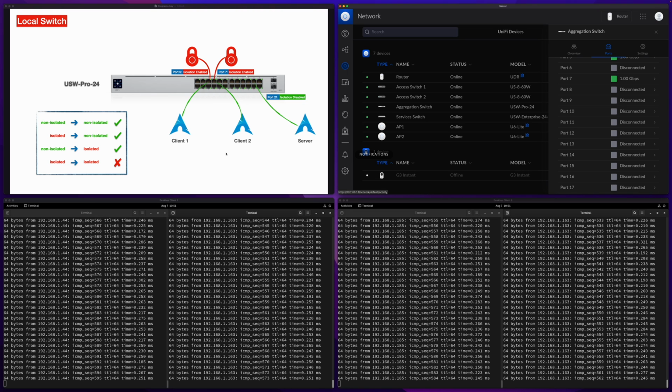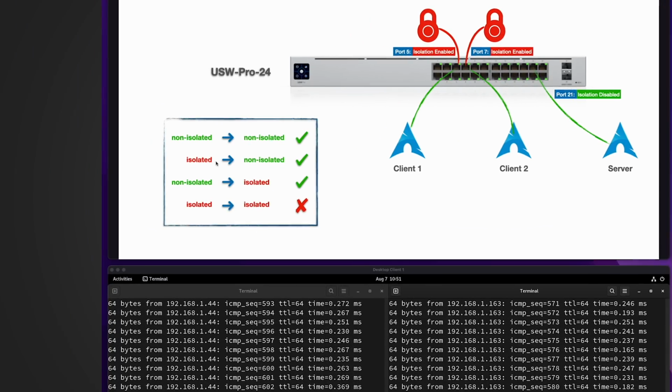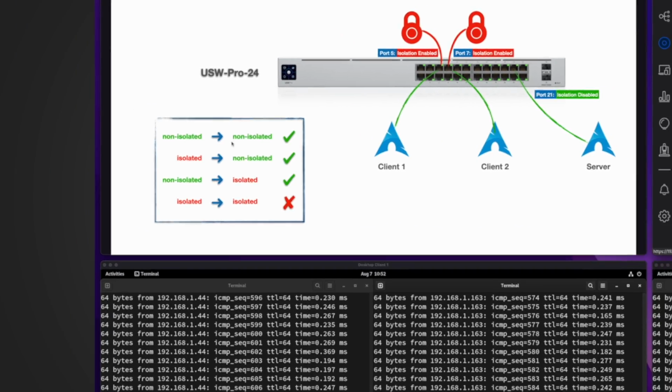Only if you put 2 ports within one group, the isolation group, they will be isolated. Otherwise, they can still freely communicate with other ports. That's what's happening now. We just enabled port 5. Nothing's happened yet, right? Because port 7 is not in the same group as port 5. We just validated the second and the third combinations.